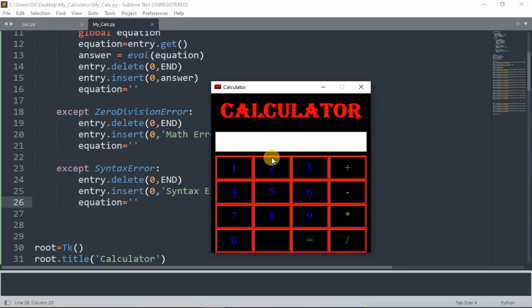Please follow the code in the description. We have the icon, the title, we have the label heading, we have the entry box where we put our digits, then we have the buttons that we press, then we have the operation signs, and we have the equal sign.